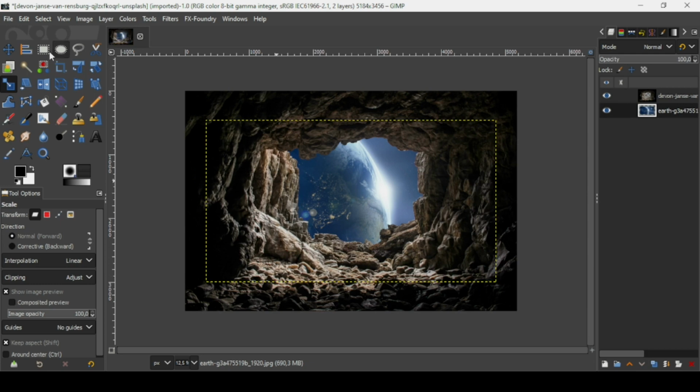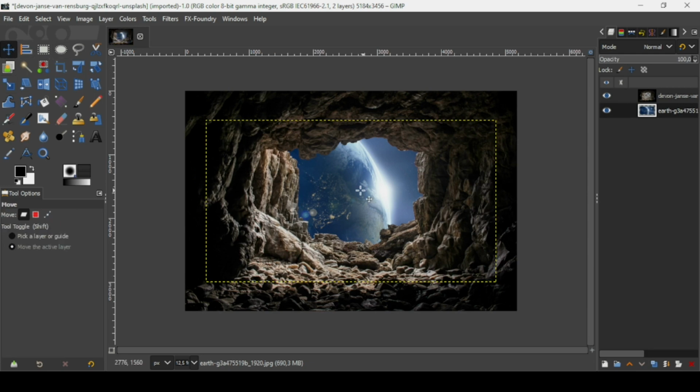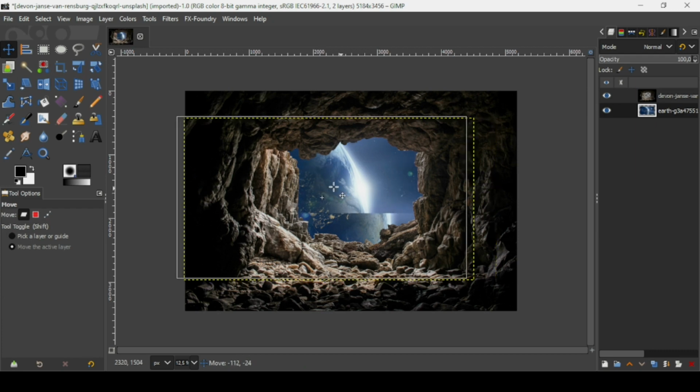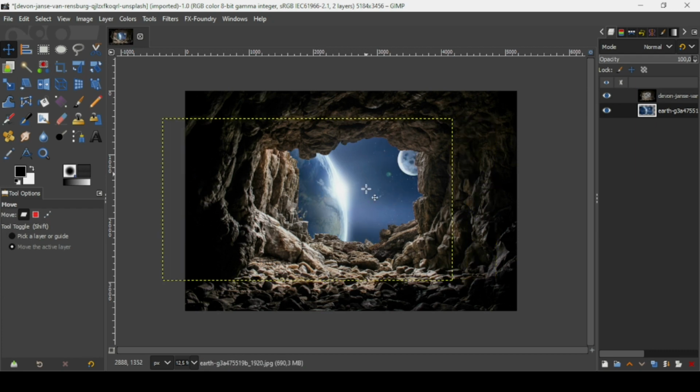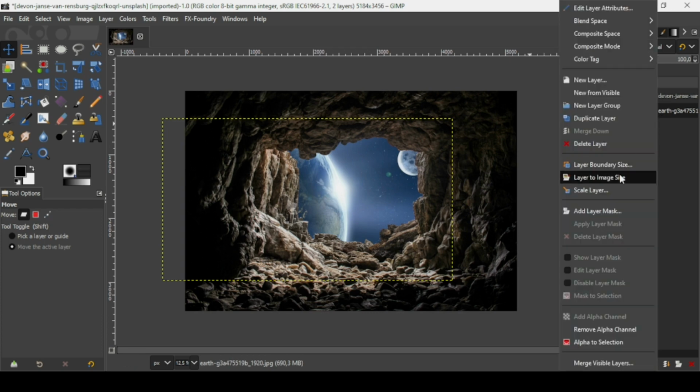And now select the move tool. And now I'm going to place it here. So try to move it here. So I'm going to leave it like this. So right click, layer to image size.